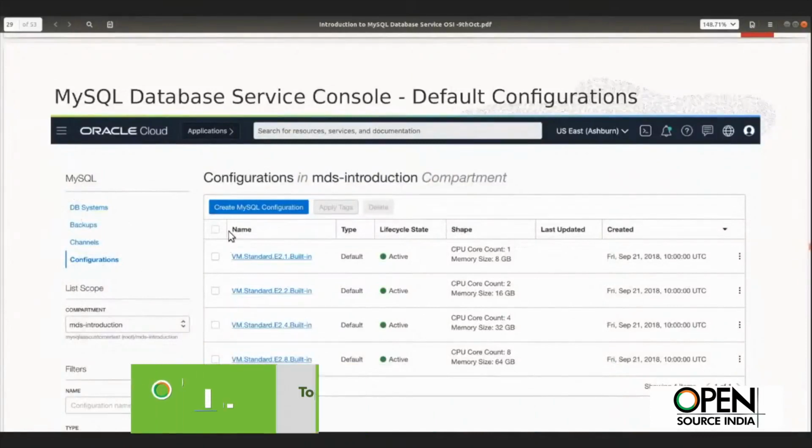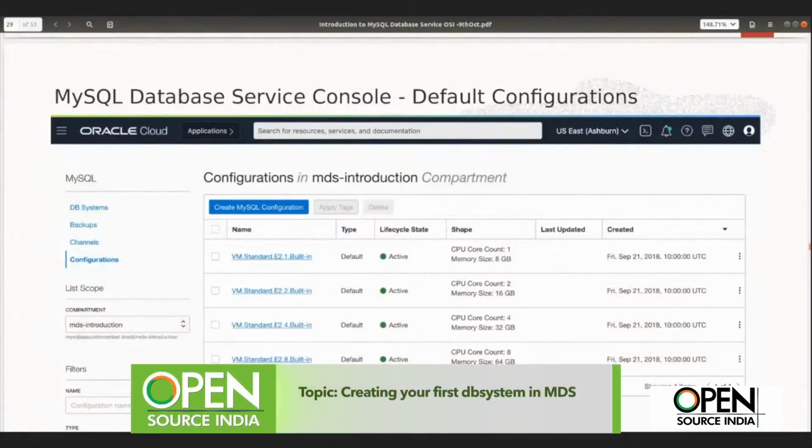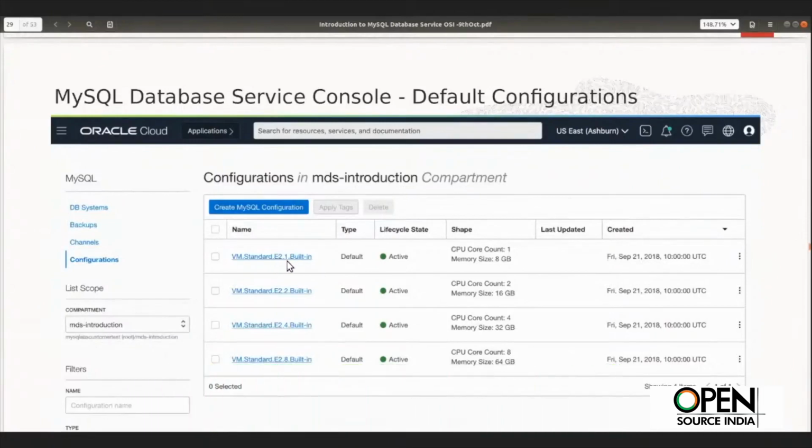So you see the default configurations that we have already laid out for you. Each configuration is tied to a particular shape. So this is the configuration for this shape, right? Which is E2.1, where the shape has a core count of one OCPU, and memory size is 8 GB, right? Similarly, there are different configurations, which are nothing but the variable value mapping in an optimized manner. So these are the configurations available in our compartment. Now let's see how to create a custom config as well.